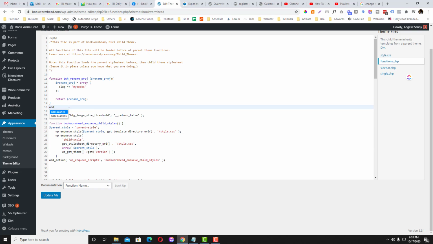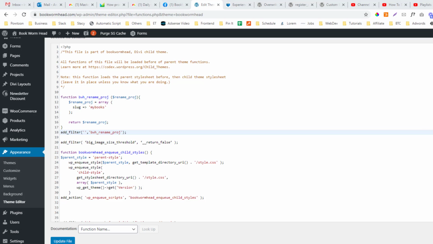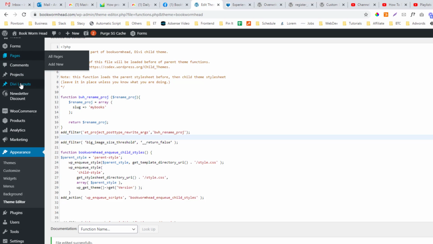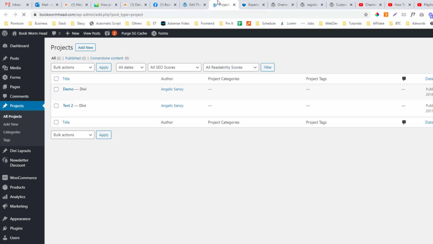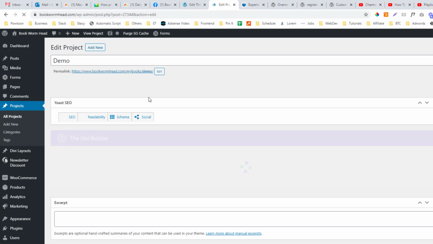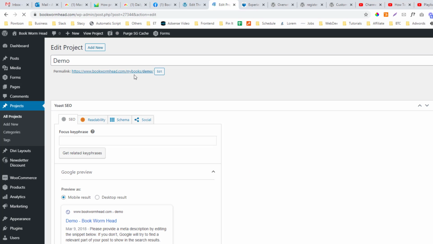Last but not least, we need to add a filter so our function will work. I'm going to tie this up to our add filter, and this should be the name of the projects in ET, and it's called et_project_post_type_rewrite_args. Now we already have that, and I'm going to update this. Let's go back into our projects area and see if there's a change on the slug. As you can see here, the slug is already changed from projects to my books.